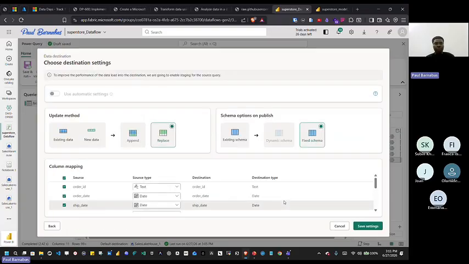Okay. So it's just asking for some settings on the destination. So anytime it's doing an update, should it keep existing data or new data? Should it append or replace? Right? In this case, replace, because I wanted to do a full refresh of the data in case there are any records that might have changed in between the data based on the transformations that we carried out.